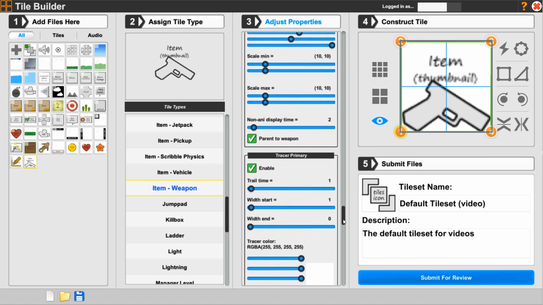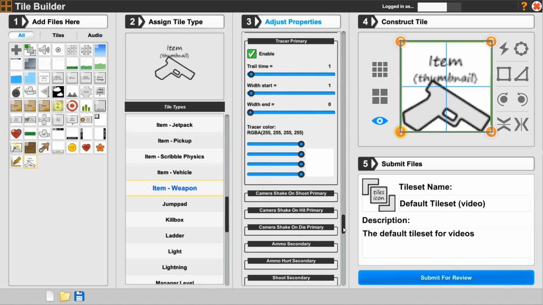All right, and then the last one we'll take a look at here is going to be the tracer. So tracer is just going to be the line that's left behind when the projectile comes out. If it's enabled, how long is the trail going to be? What's the thickness from the start to the end? And then you can choose the color for that part as well.